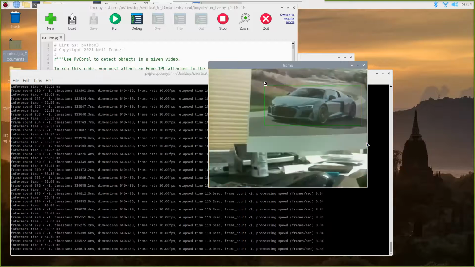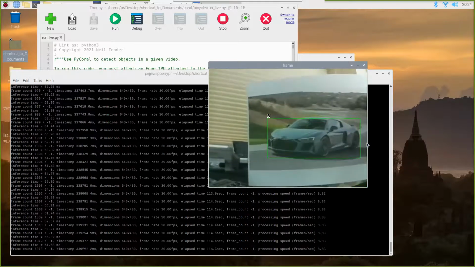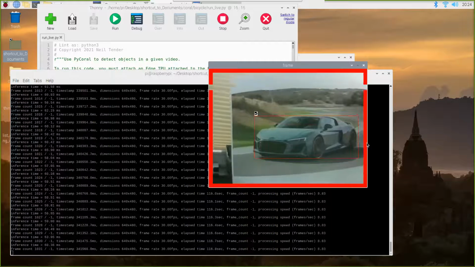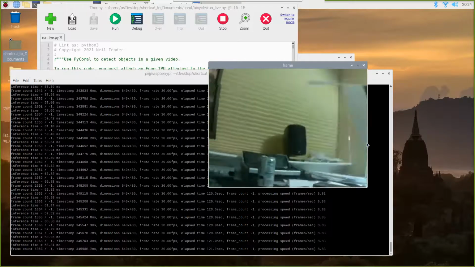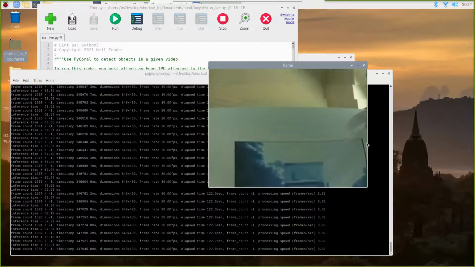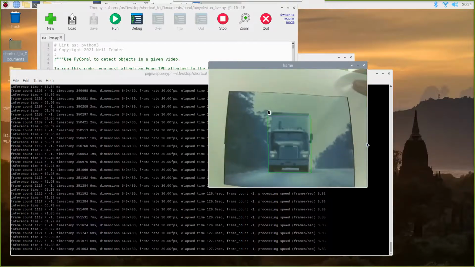You can hear the buzzer? Yes. Cool. And then I got the truck here. It's got the truck.